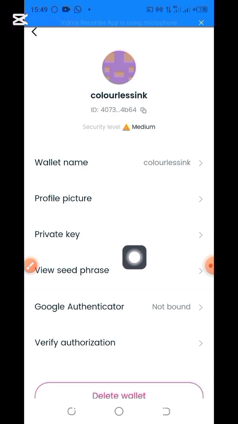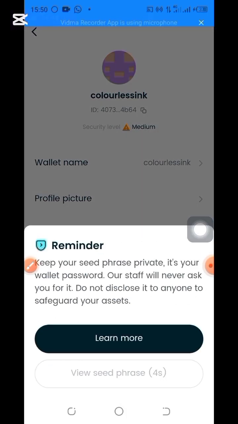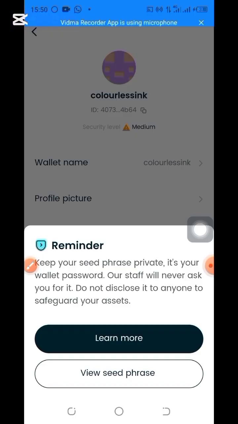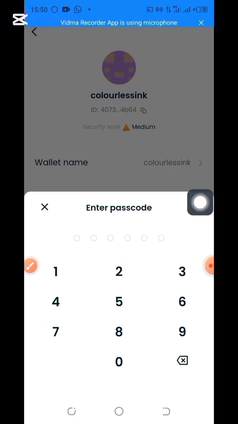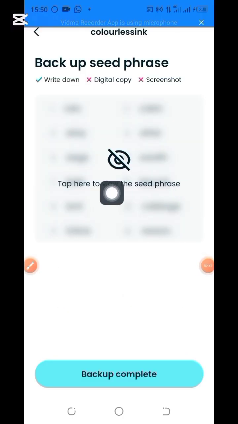So I want to get my seed phrase for this wallet, and you must save your seed phrase. It's very important. So just click on view seed phrase. Let it load a bit, then click on view seed phrase again. Then you enter your PIN here. Then you can see tap here to view the seed phrase. So you tap this icon here to view your seed phrase. Once you have tapped the icon, it will show you your 12-word seed phrase. Make sure that you write it down. Do you get it now?